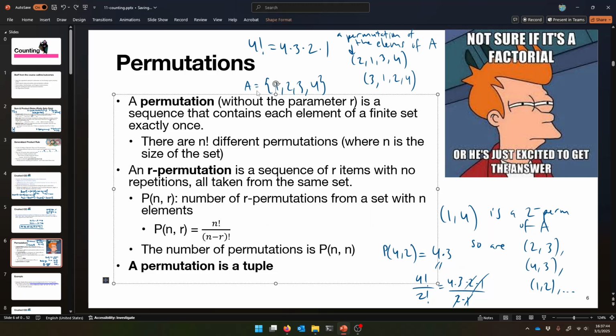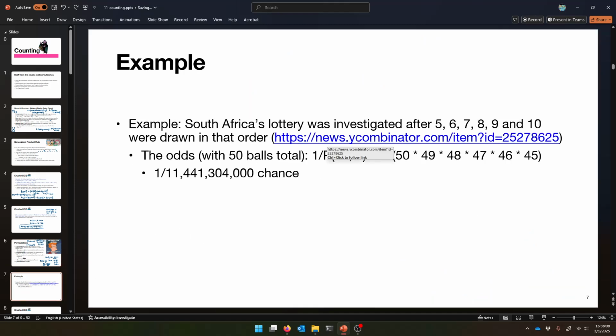In general, if you want the number of normal permutations, that's how many n permutations from a size n set, PNN, and that's going to do it. Because n minus n factorial is 0 factorial, which is just 1, so it doesn't do any canceling at that point. In general, remember that a particular permutation has an order. So order matters. It's a tuple then. It's an element of a Cartesian product set. All right, that's permutations, and here's an example of that.